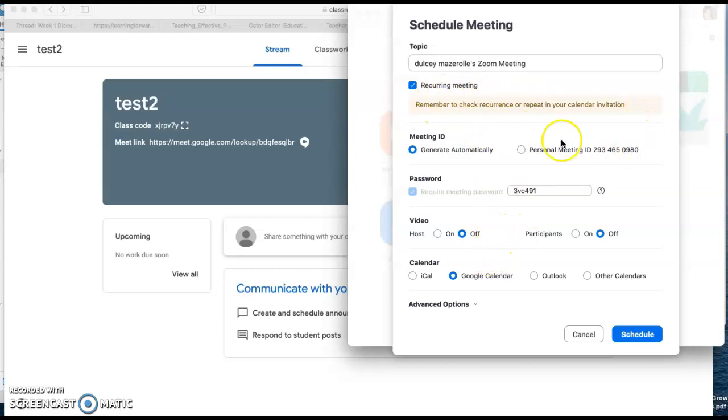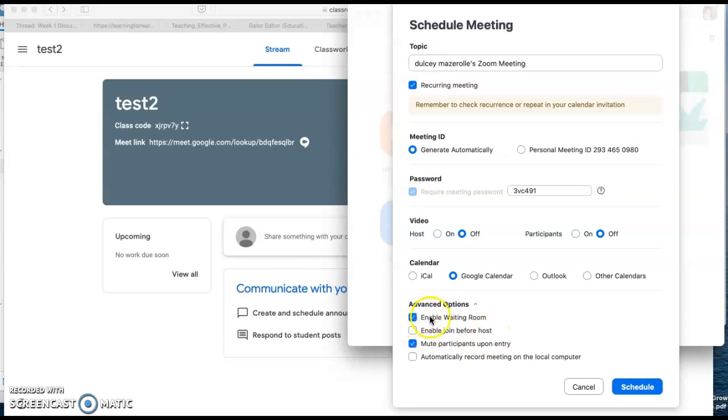All right. Now, with advanced options, it's going to allow you to say, can you have a waiting room or can students just join before the host? Do you want to mute the participants when they enter or even automatically record the sessions? So if students happen to miss your class, if you automatically record it, you can actually send that recording to the students, which is fabulous.